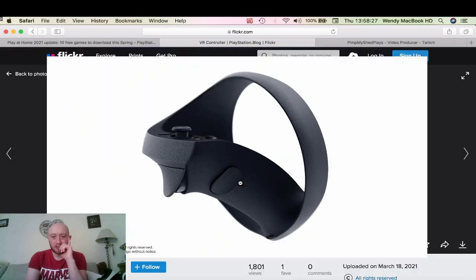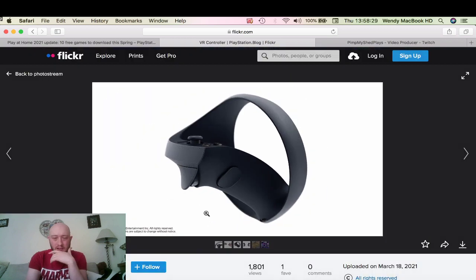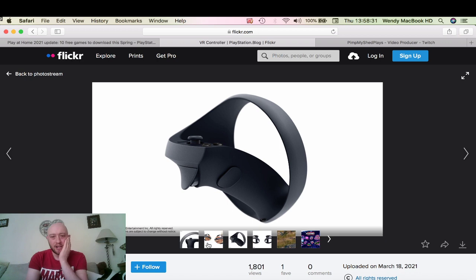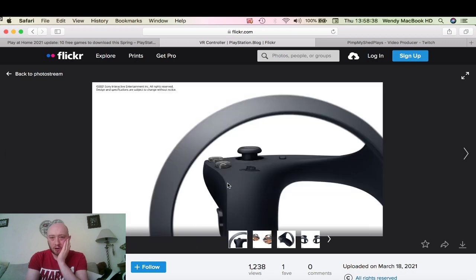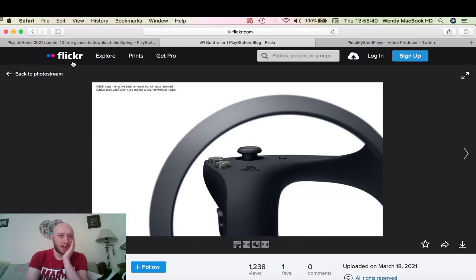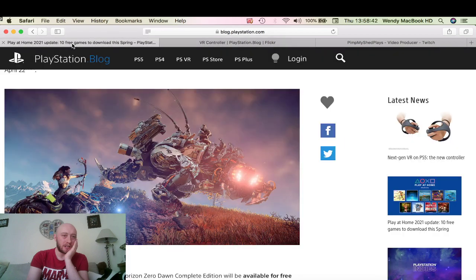But it looks good. They look like they've gone for like the HTC Vive, the Oculus. It looks like they've gone down the Oculus route. They've kind of borrowed heavily from that. So it looks pretty good.